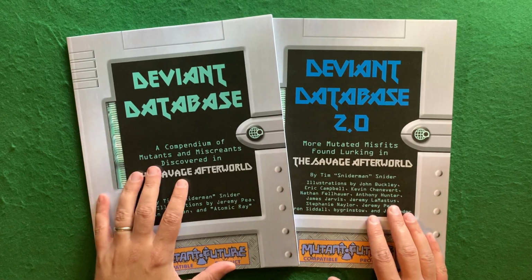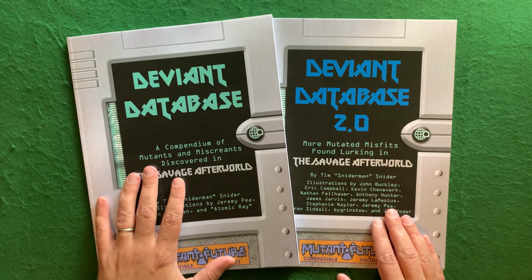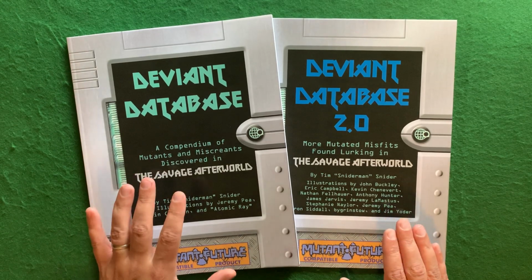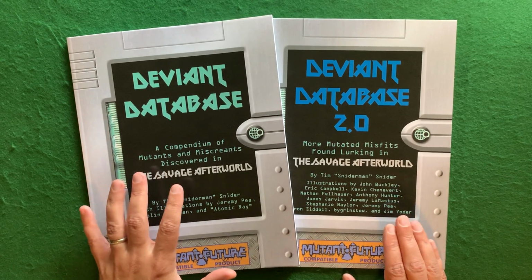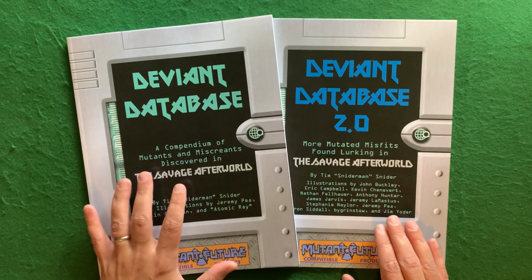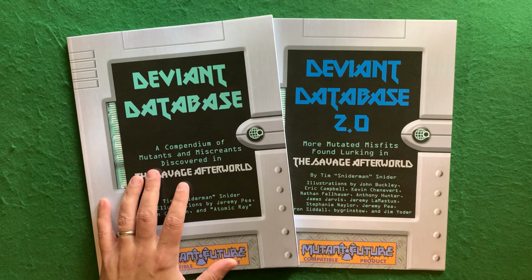Now, they're both $9. That's $9 even on DriveThruRPG for PDF and print. So I still think while having half as many monsters, 2.0 is still a great deal. $18 for 134 monsters is a bunch of creatures to pick through to unleash on your players. That's my opinion.